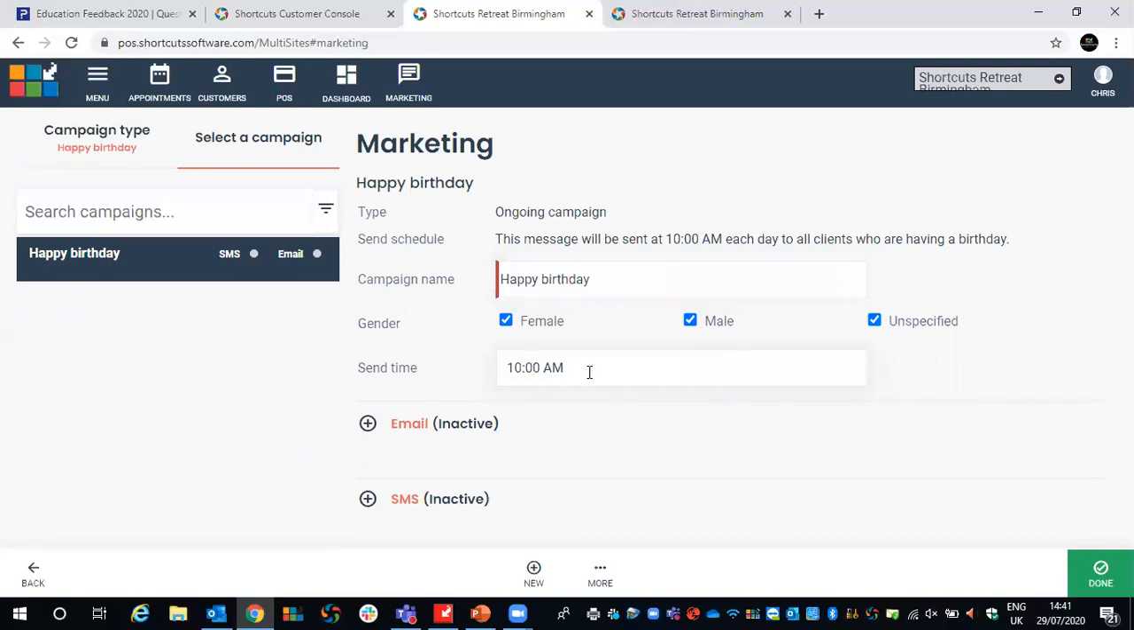And you can change the send time if you wish to. So if you want to, you can change this from 10 a.m. to 11 a.m. or 9 a.m. But just to let you know, it can either be half past the hour or on the hour. If you change it to something like 10:15, it will automatically change it to 10:30, okay?